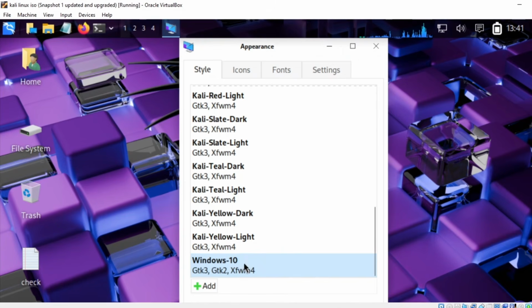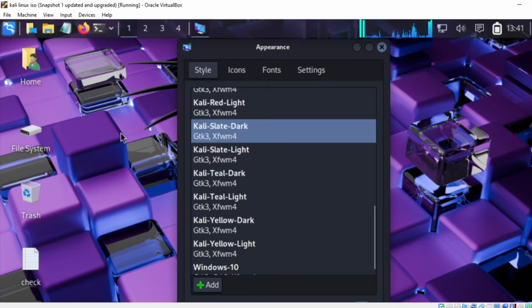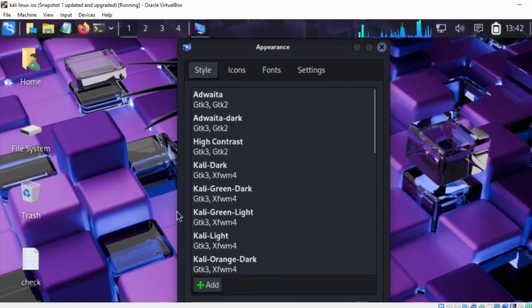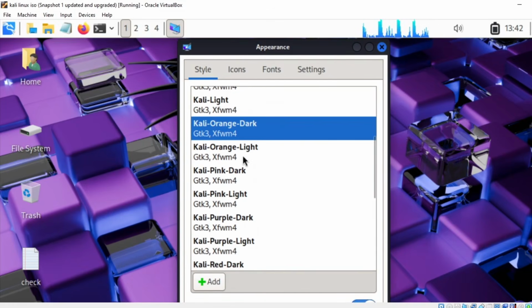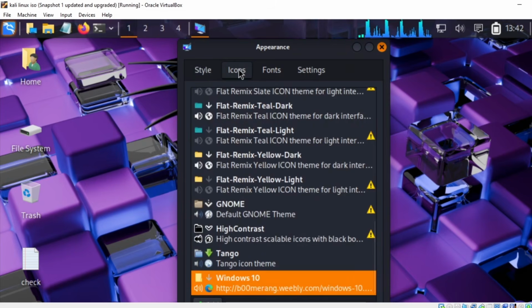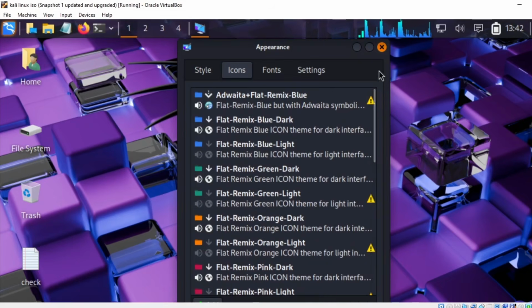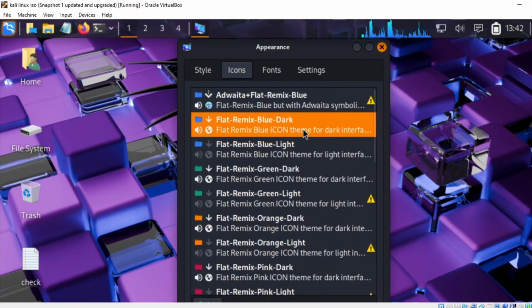Over here, as you can see, I have Windows 10. But if I pick another one, this will change, like Kali dark, for example. This will change to other colors, high contrast, and so on. I'm going to leave it to you. Let's say dark orange. It changes. Now if you go to icons, I have Windows also, that's why it looks like Windows. But if I pick this one, it goes back to normal. That's how it came pre-configured.